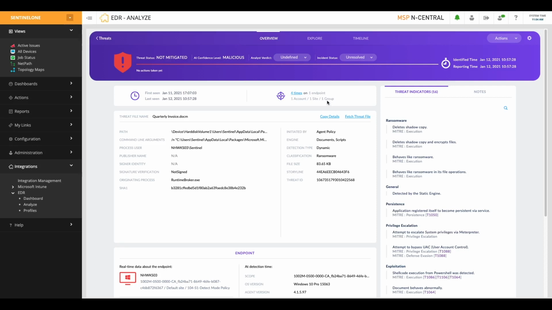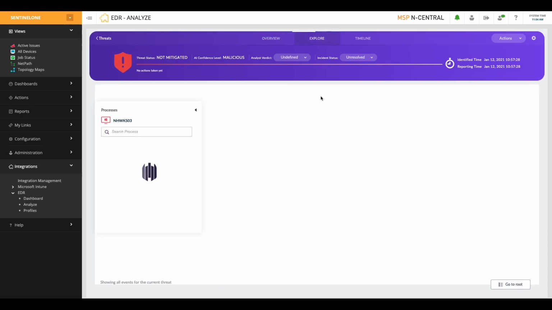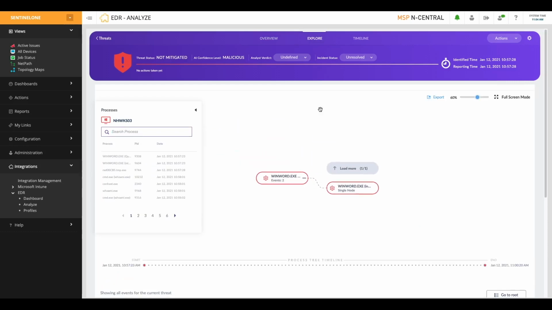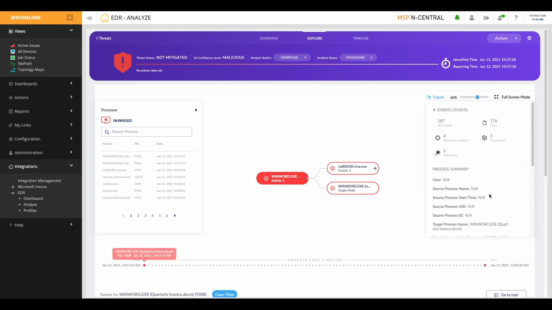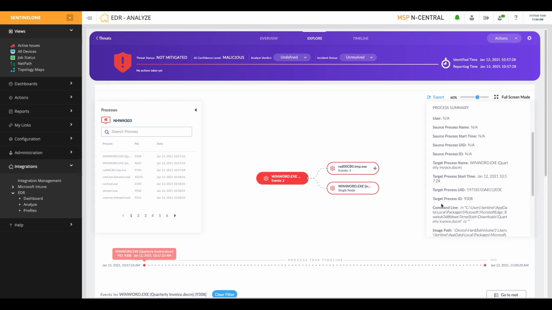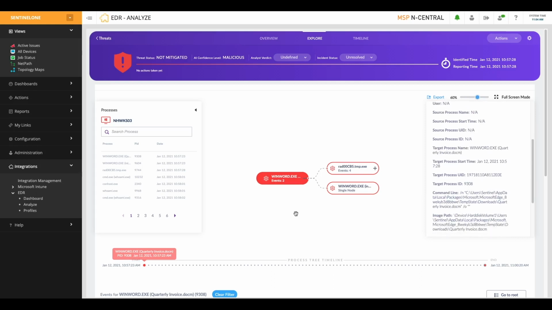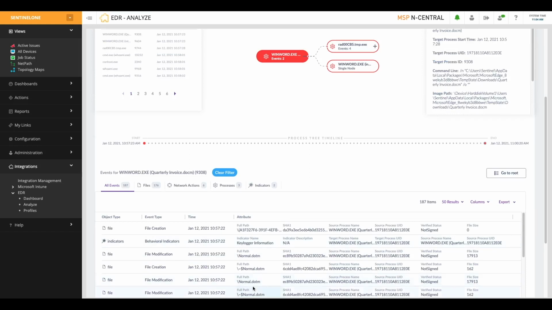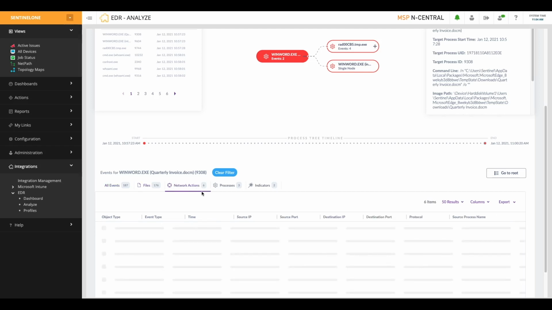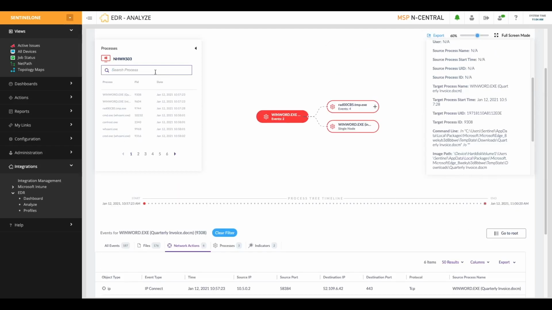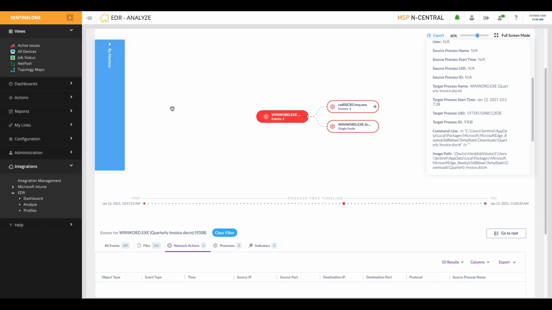In order to get an even closer look at this, we're going to jump into the Explore tab, and this will give us a closer look at what actually happened on the endpoint from more of a bird's eye view. Here, we can expand each process, so we can see when the Word document opened, which document it was, where it was located, and exactly what this process was doing at that time, whether it's files being edited, network actions occurring, and so on and so forth. I'm going to expand the process tree here.